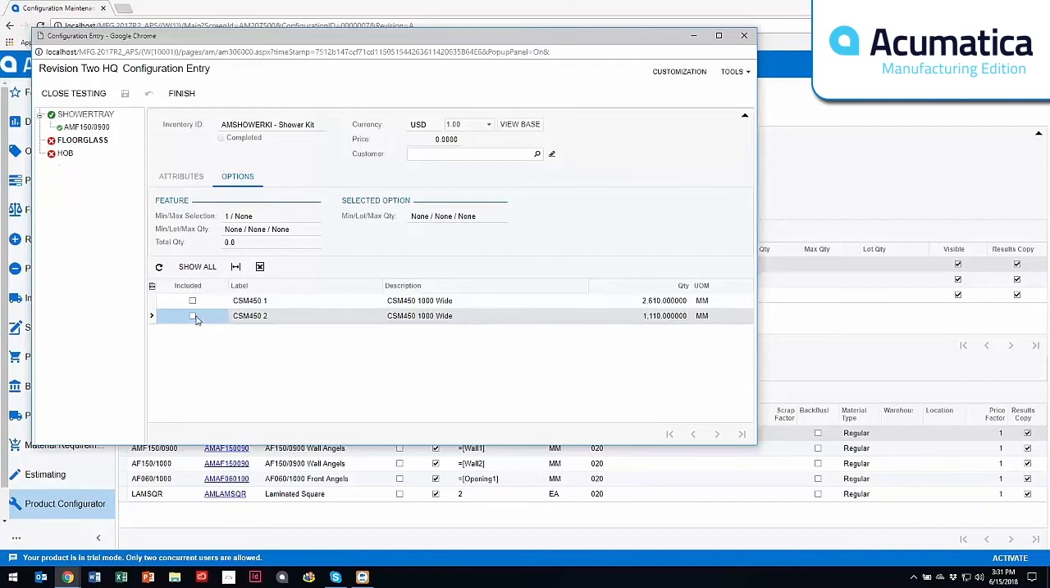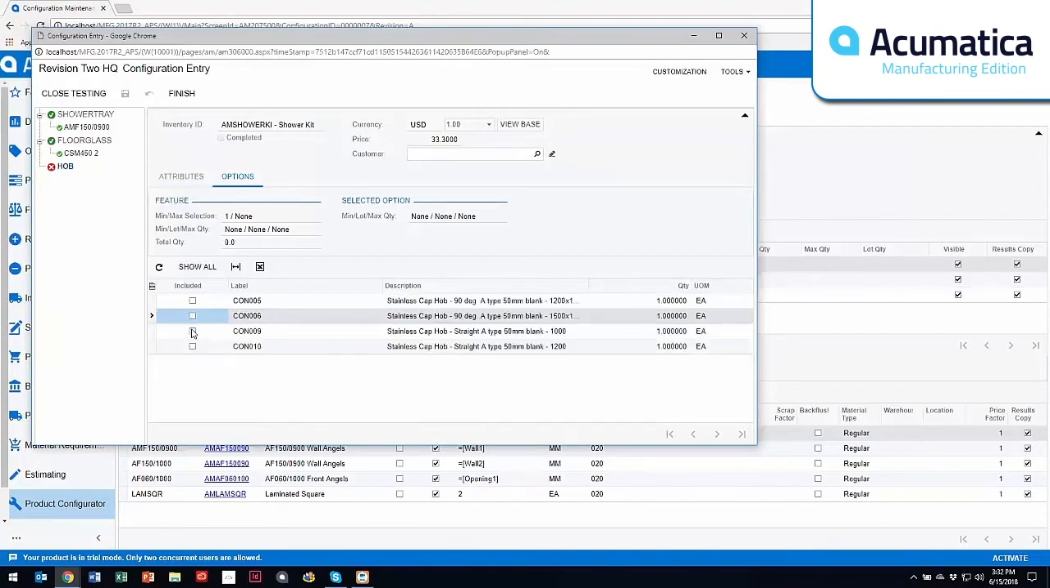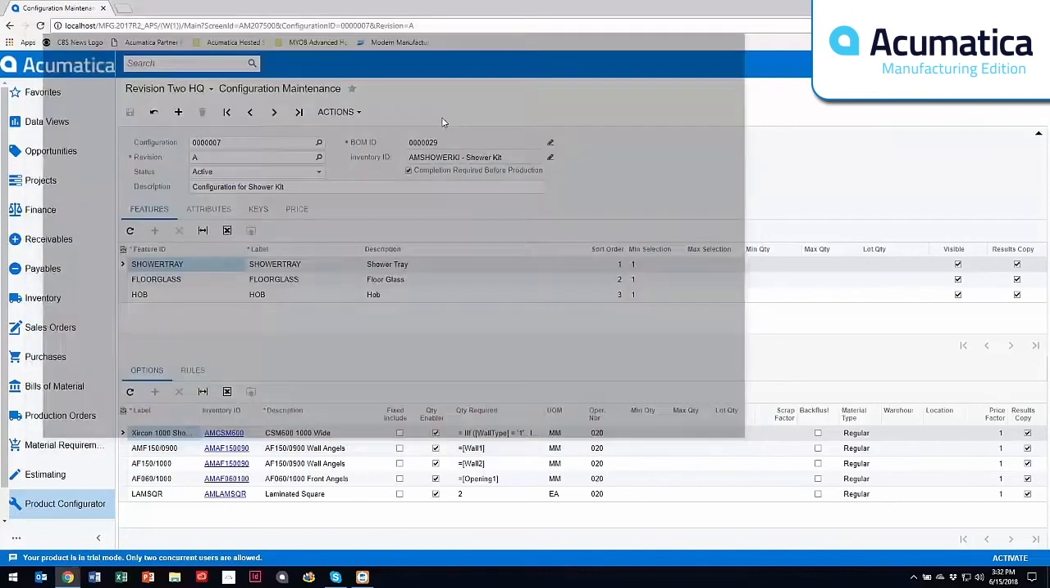My floor glass, I have the capability to pick 2. If I had an include or an exclude on here, based on a prior selection, where I need to exclude 2 additional options within a feature group, I'm only going to see the options that apply. So as I go through this configuration and pick these, this is a valid configuration, so I can finish, and I've accepted this configuration.